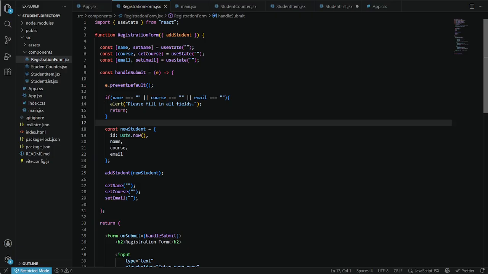So the const name, set name, these are the variables: the name, the course, and the email. The name, of course, stores the student name, and the course is the student course, and the email is the student email. So this value starts as empty. Of course, this one, the string is empty because the user has not typed anything yet. So it is still blank, empty.